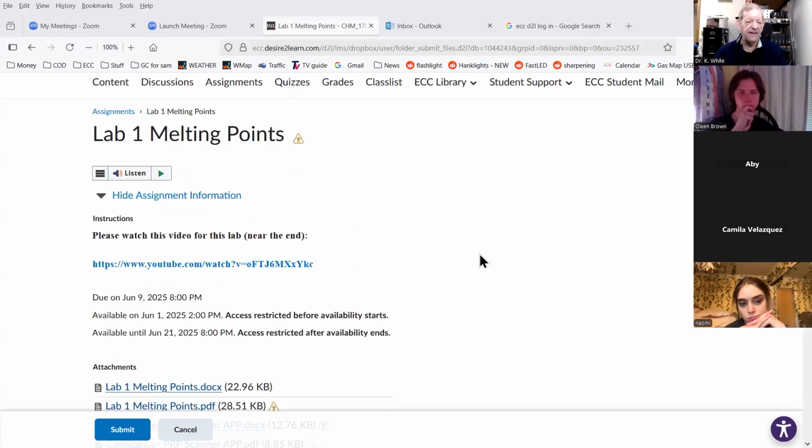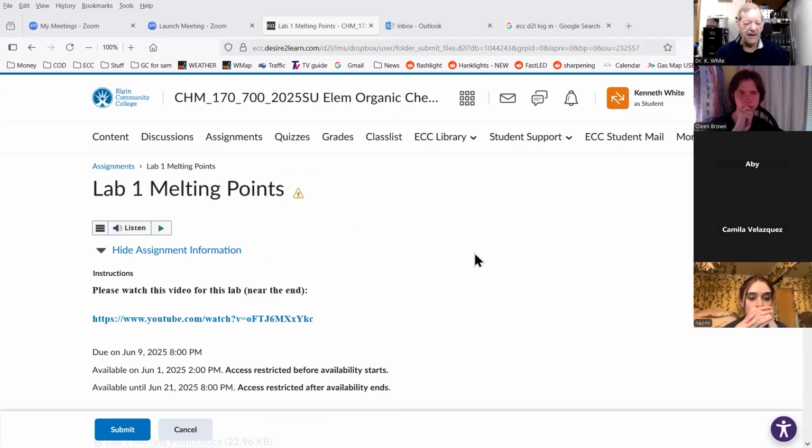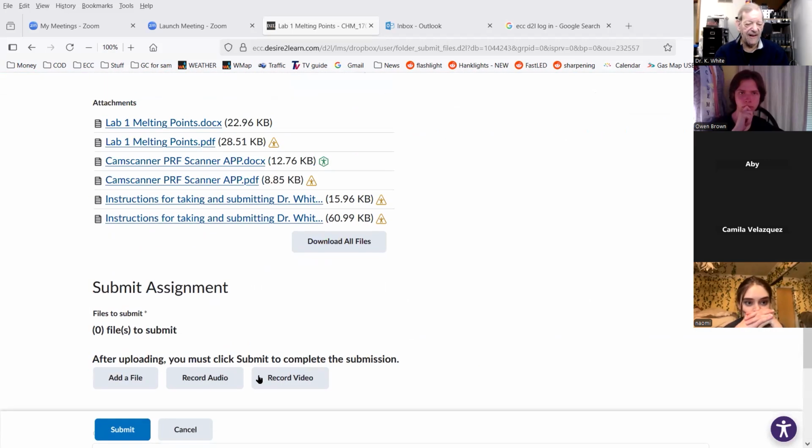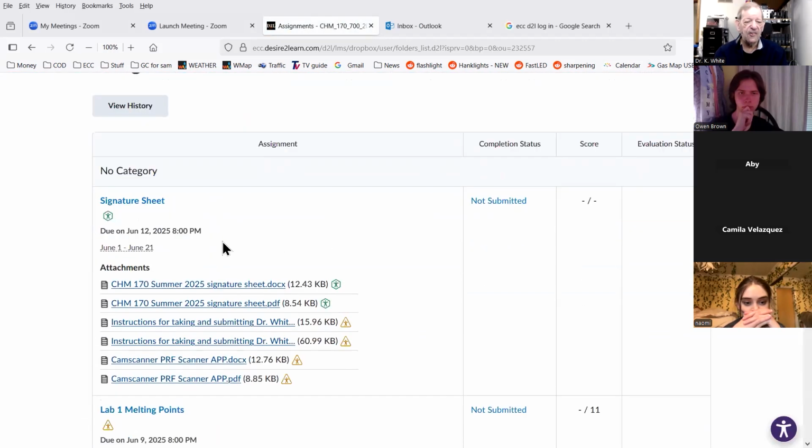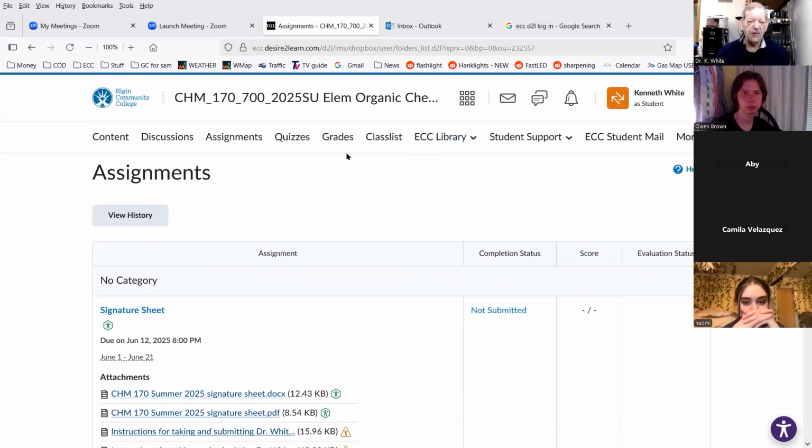So this is the assignment area. And I have here, and I'll talk about it in a little while, the signature sheet when we go through the syllabus. So this is D2L. It's available to you 24/7 as long as you can get access to the internet and log into it, and assuming ECC has power too. I think all the years, I think only once or twice have we lost power at the main campus. And that's quite rare.